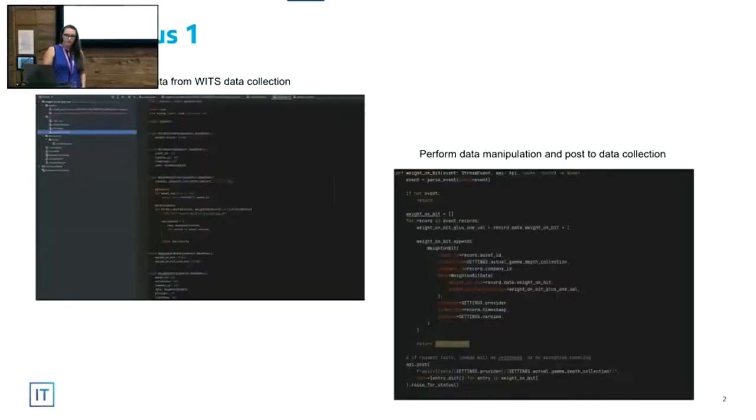The purpose of the app was being able to read in data from the WITS data collection, perform some kind of simple manipulation on that data, and then to write it back out and show it in a new data set collection. Eventually, we're going to be showing that in traces, but right now we've still got some updates to that to go.